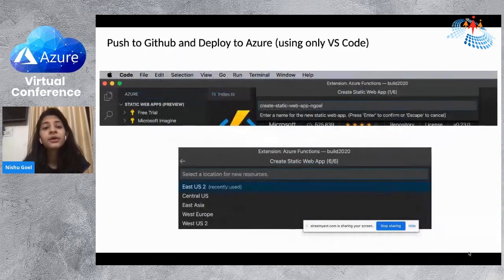The next thing is about deploying it to GitHub and using CI/CD, and then finally deploying it to Azure. That's where, again, you see no screenshots of either GitHub or Azure, right? This is because Visual Studio Code is actually doing all of this for you. So the first thing that it asks you is to enter a name for your static web app, the name with which you want to see your application on Azure. So you enter some name according to what you want.